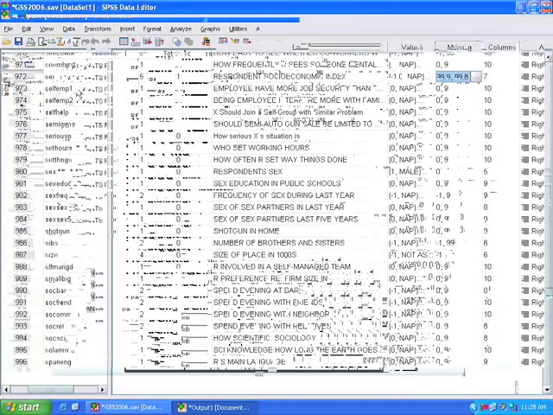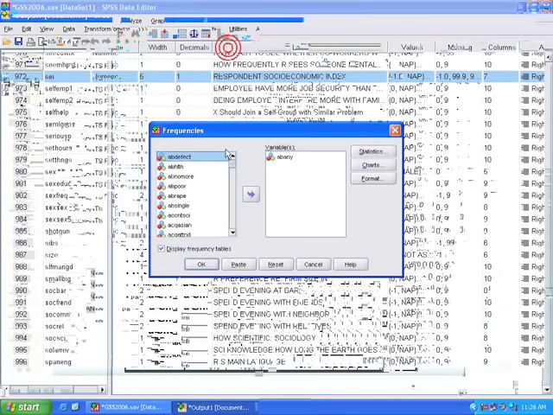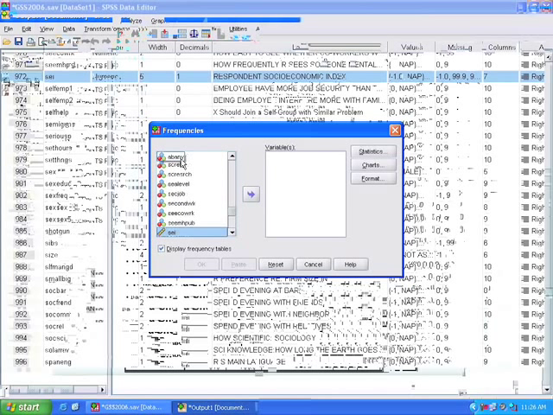We can run a frequency for this guy. Click on reset. Now to find this variable, I always click on this menu and then type it out, SEI, and it should lead you right to the variable. Click it over and press OK.